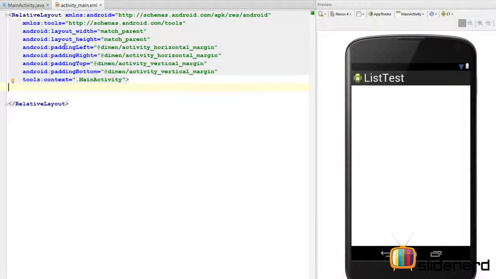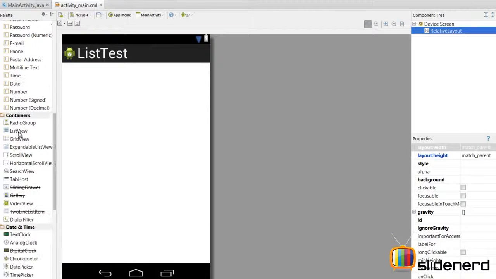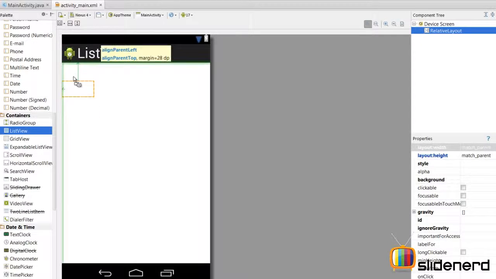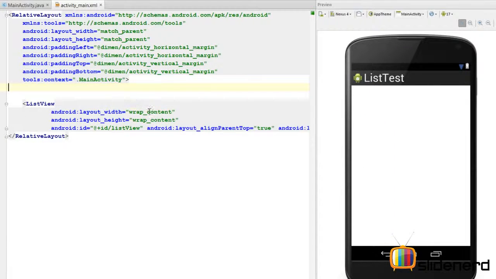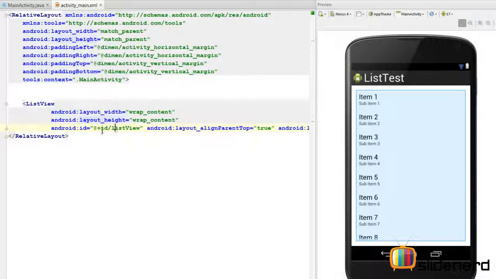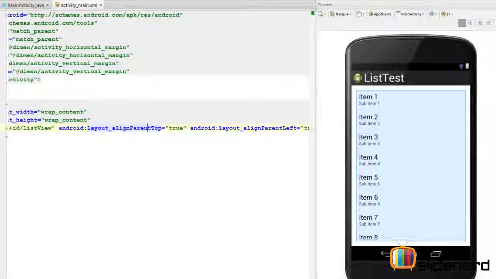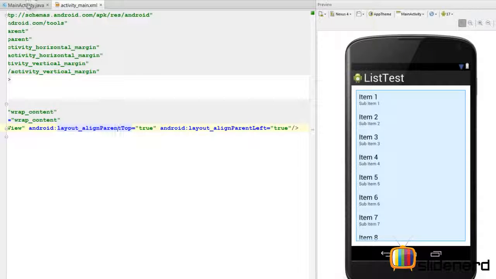So here I'm gonna add a list view first inside the design. So I go to design over here, I go to containers at the bottom, and there you go, there's the list view. Just drag and drop it over here, the top left. So at this point there is some dummy text being shown over here just to show that there is a list view inside. But if you go to the code over here, there is nothing, just the width, height. There is an ID which Android has given, and then you have the align pattern, top is true and left is true, right? So let's actually go to the main activity now.